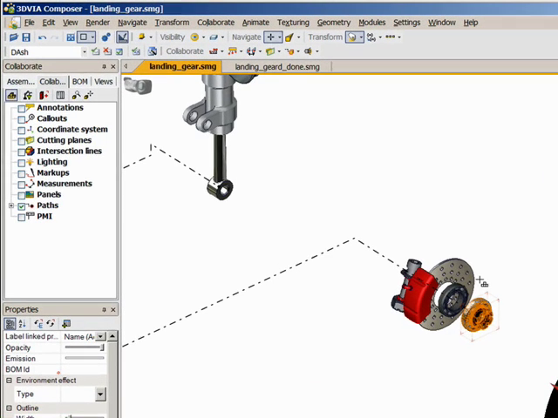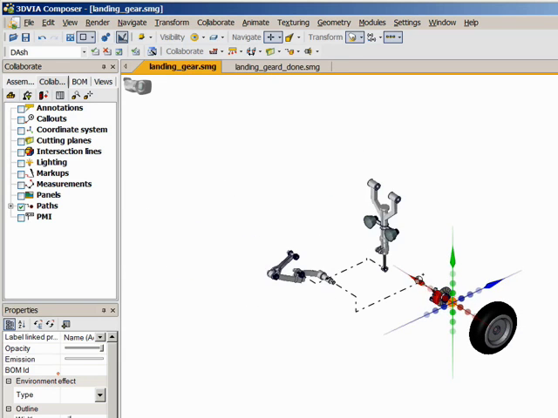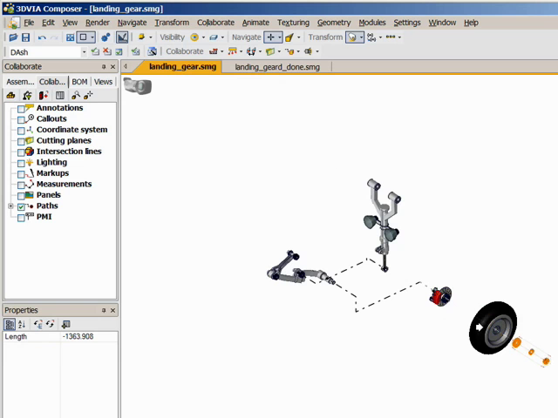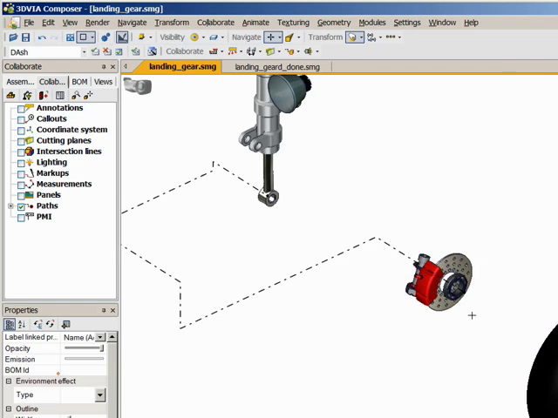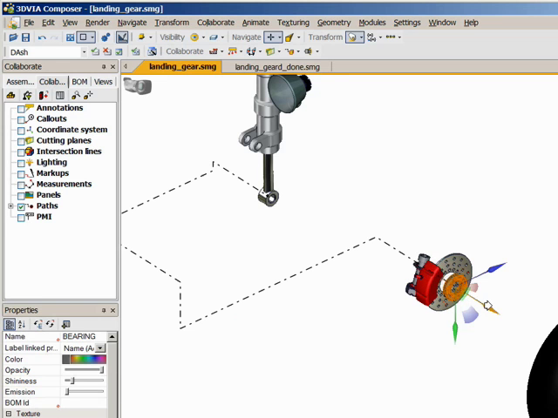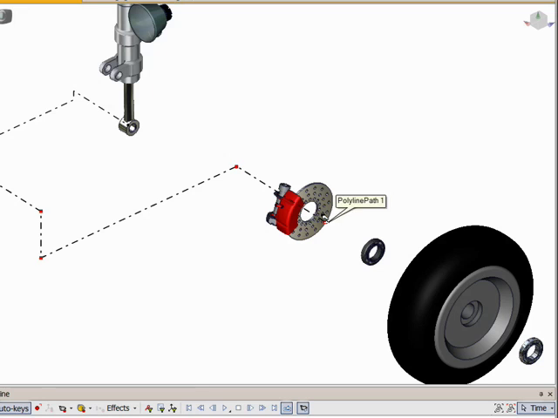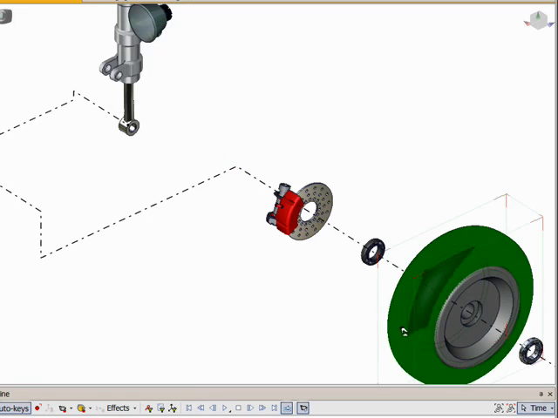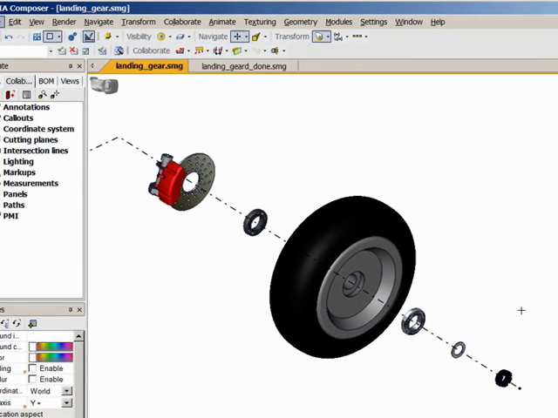Now I can grab some more parts and manually explode the groups that I want. I'll pull those parts out, for example, and then I can grab the bearing here. This gives you a lot of flexibility in where you want to put things by doing this manually. Now if I pull the end of the object out holding the Alt key down, I can extend that line as long as I want.